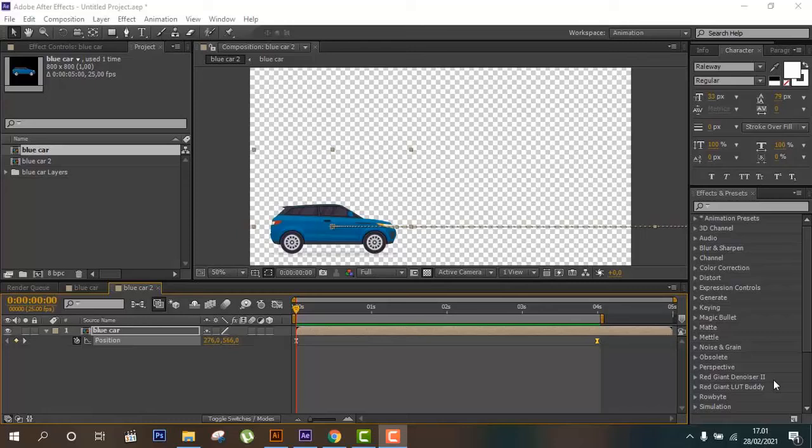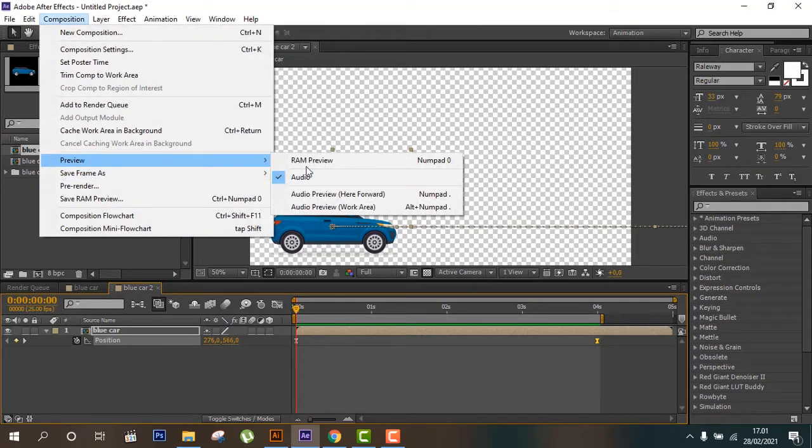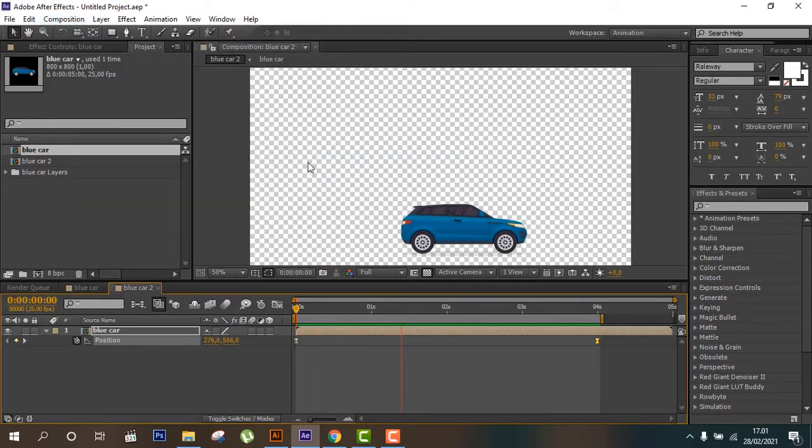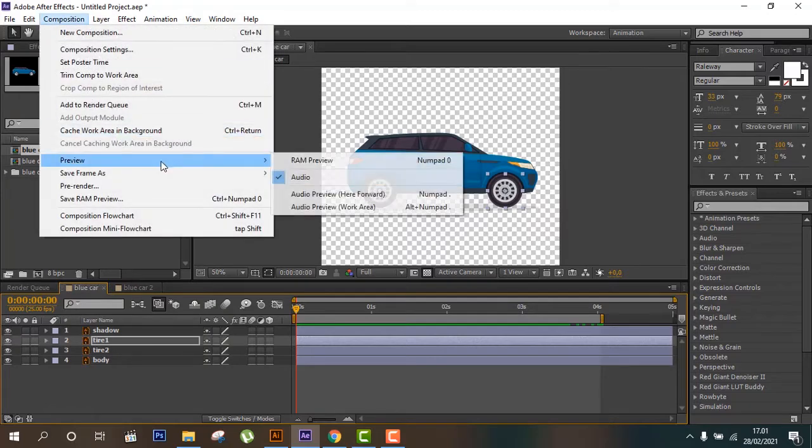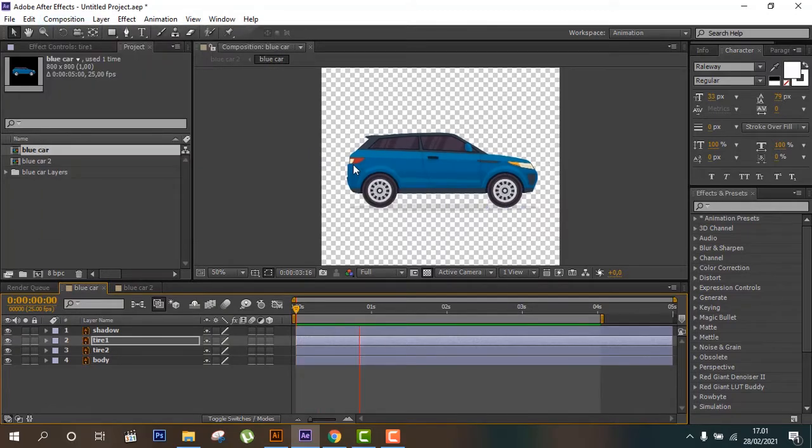Hello guys, in this tutorial I will show you how to create an animation of a car. This is a quick tutorial that I will create. So this is the final animation. So let's get started.